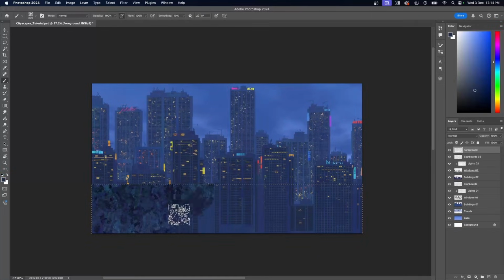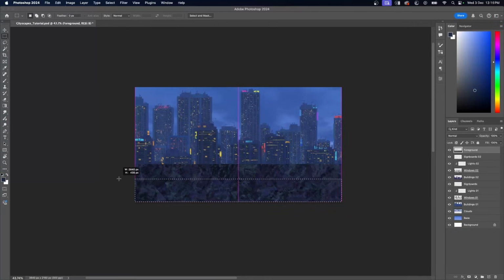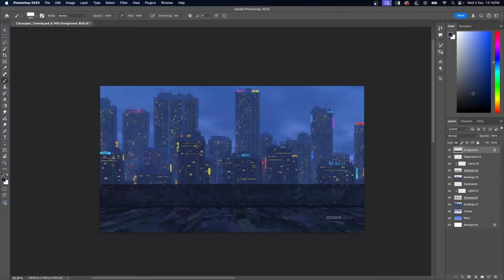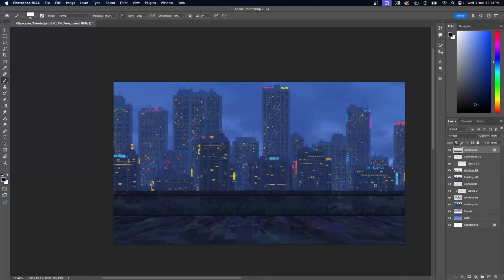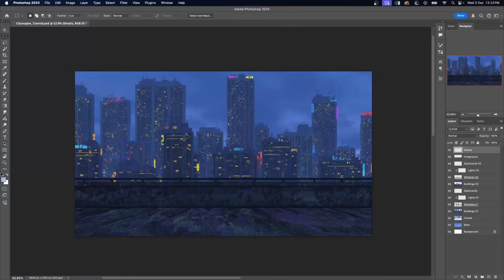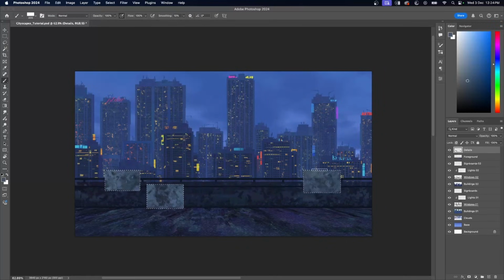Now we want to add in some foreground, so let's block in a texture, select the bottom half and distort it down below to create a nice floor. And we're slowly going to build this up into a terrace. And the easiest way to do this is by adding in a railing and then using the rectangle selection tool again and building in some AC boxes.